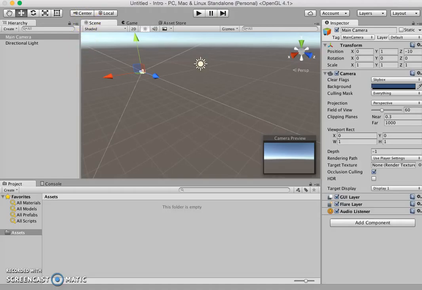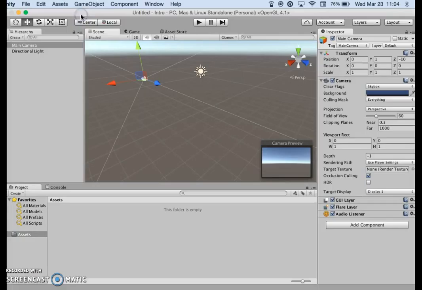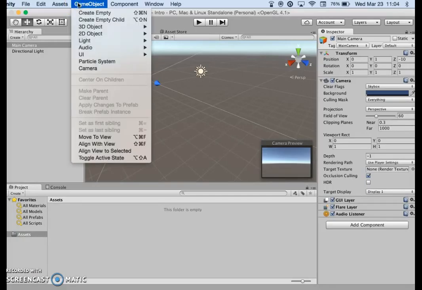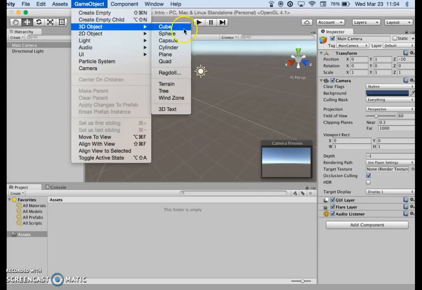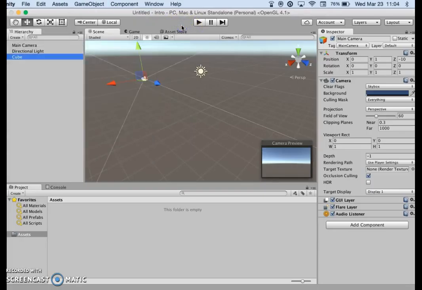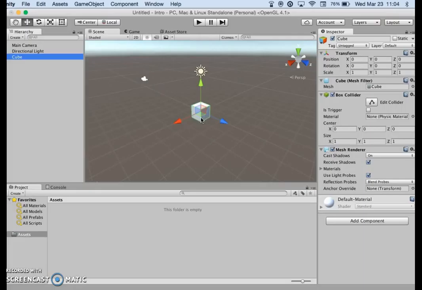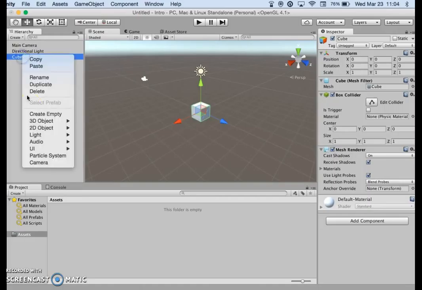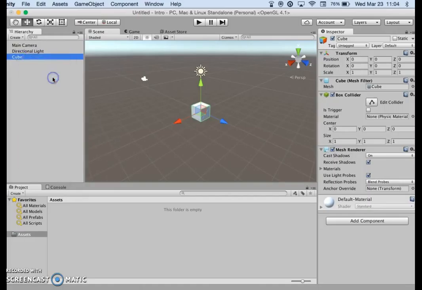So to start off, at the top we've got something called Game Object. Click on Game Object, and we're going to create a cube. So here's our cube, and we're going to first rename it. Naming things is very important to me, especially once a game gets really big. So I'm going to call this one Ground, because it will be our ground.